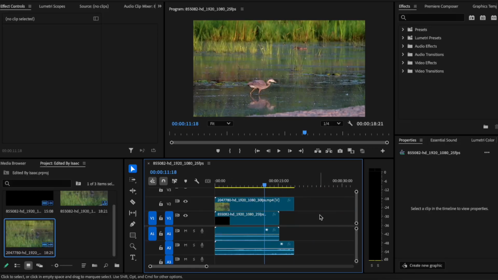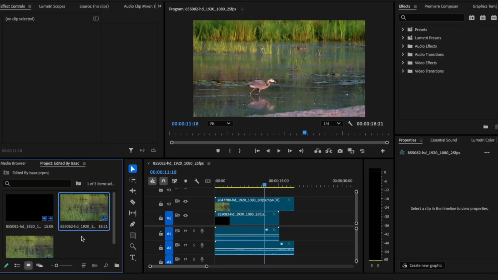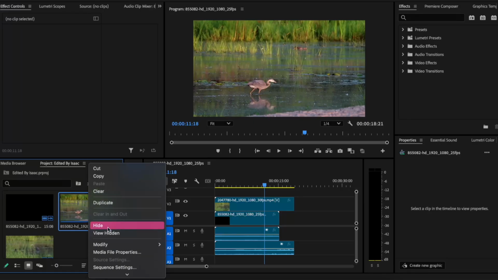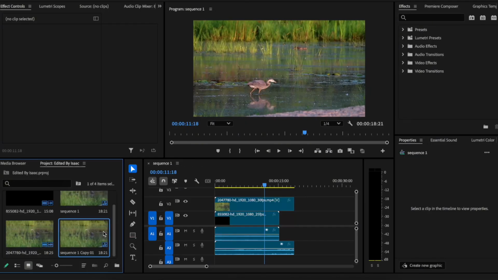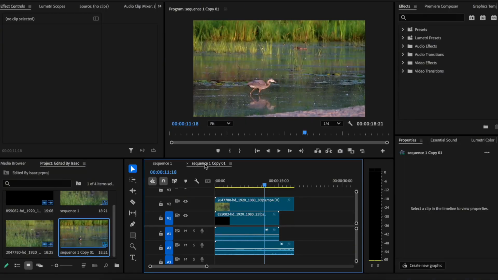You can have multiple sequences in a single project, which is great for organizing different parts of your video. For example, you can have one sequence for your intro, one for your main edit, and another for your final export. To rename a sequence, just right-click it in Project Panel and choose Rename. To duplicate it, right-click and select Duplicate. And if you want to open up the sequence, double click it. And as you can see, we have two sequences open at the same time.